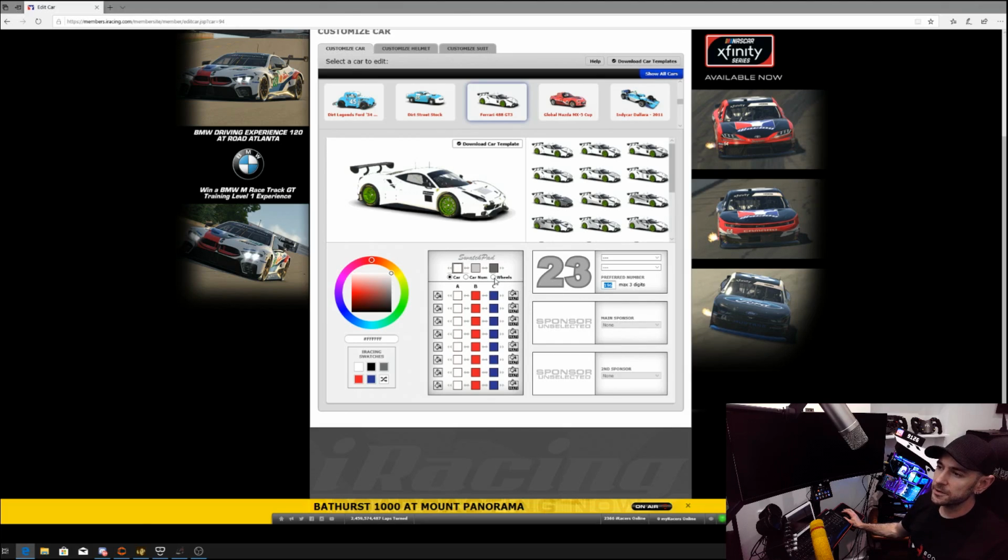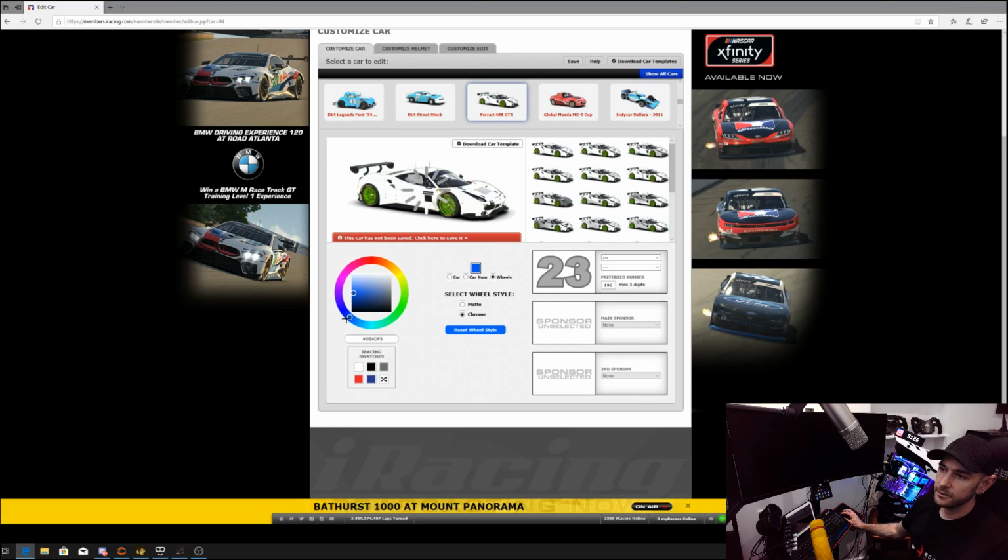But what we want to do here is click on wheels, and then basically just choose the color that we want. So we can choose from the wheel here all the way around, any color from within the primaries here, and then any sort of tone as well. Yeah, it is as simple as that.